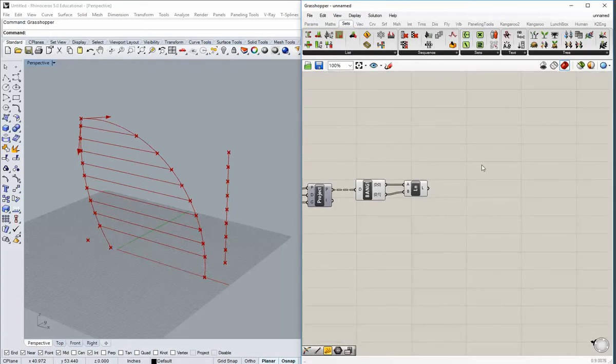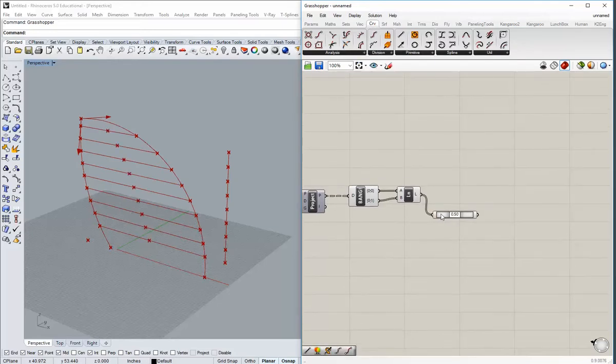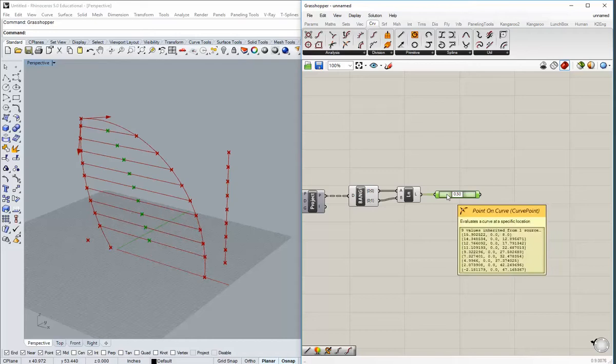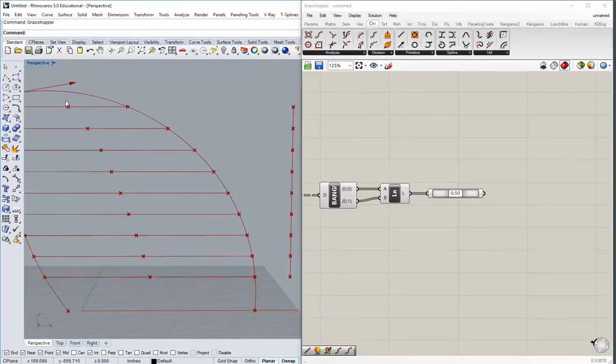All circles, of course, need a center point, so we're going to go to curve, and we're going to use this little point on curve component here. And by default it's set to 0.5. That's good because that's its exact center, so we'll just use that, and you can see all the center points being drawn.